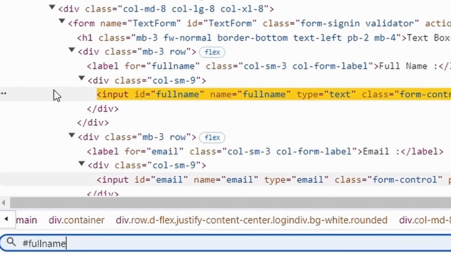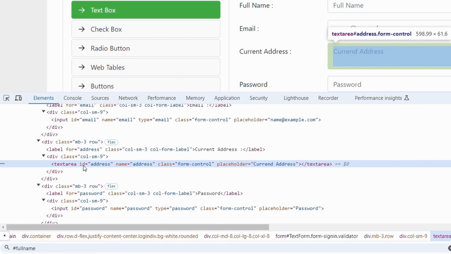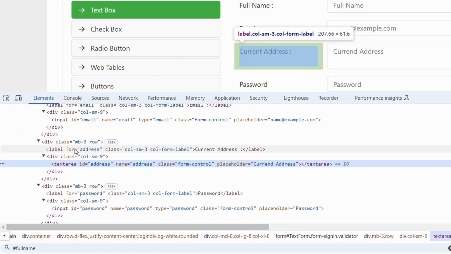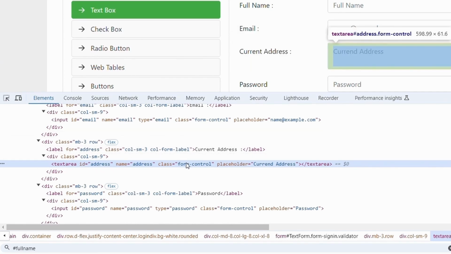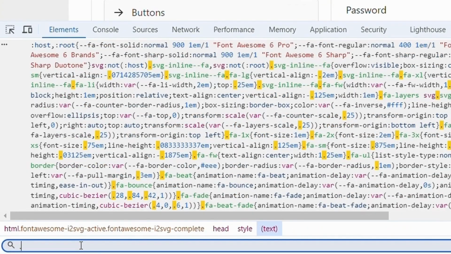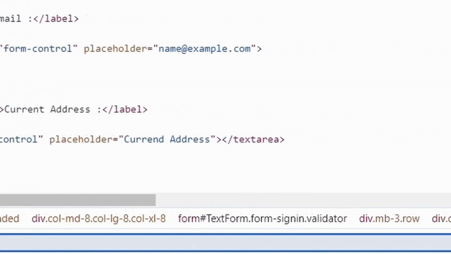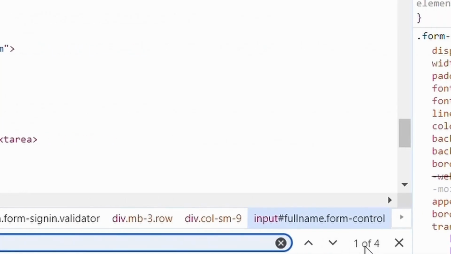Now let's try to inspect this current address field. Here, let's assume we don't have ID and name attribute to locate this element uniquely. In that case, we'll have to rely on other CSS attributes that it has. So let's try to find it using class. And let's try to use CSS Selector in this case. So for class, as we had hash for ID, for class we have dot. So here the class name was form control and I'm pasting it here. So as you can see, it has totally found 4 elements.